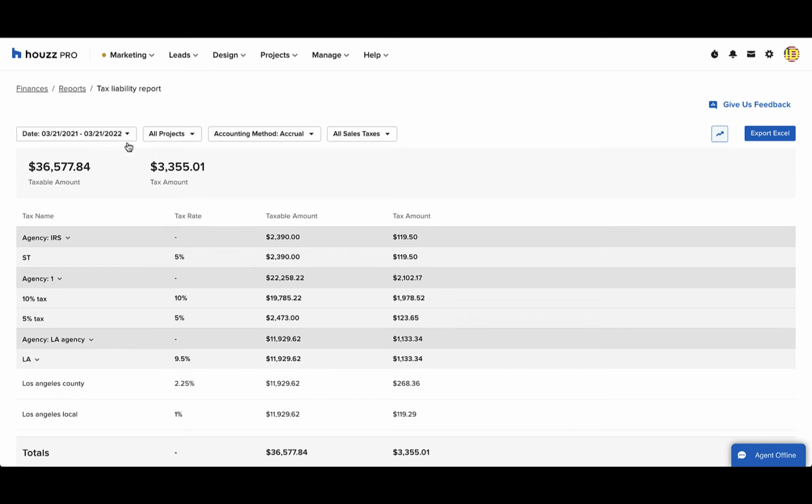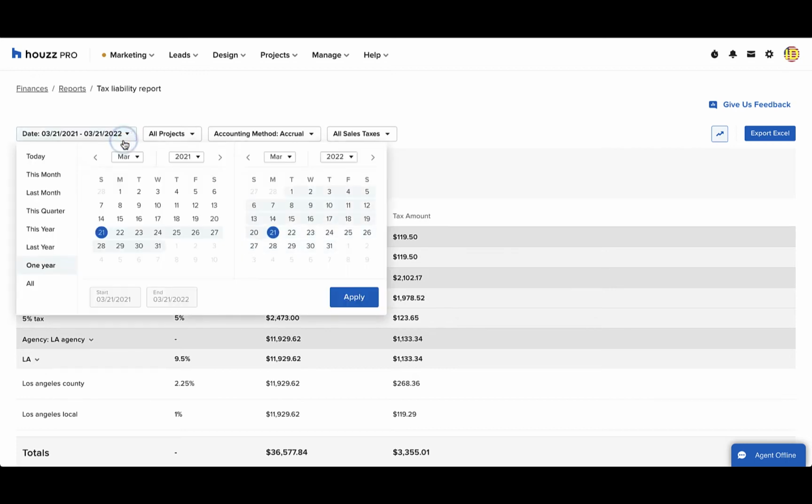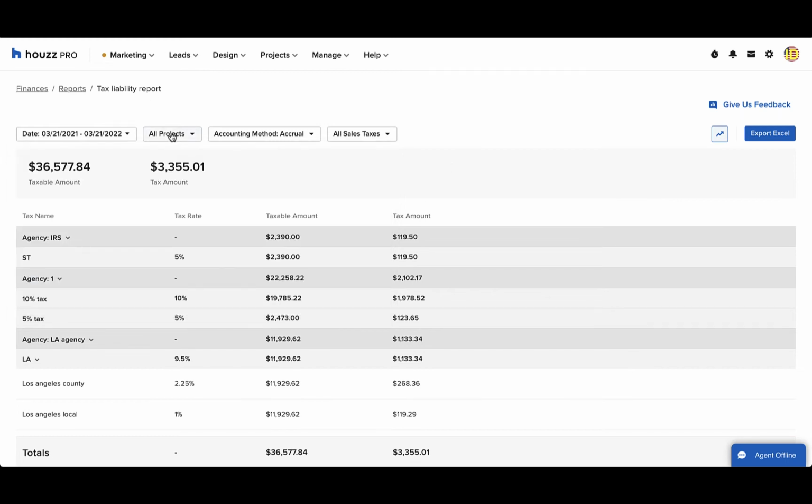You can change the date that the report shows for and select any interval of time as shown from these options, such as the past year, the quarter, and so on. Just click Apply to make these changes. You can also filter by selecting from your active and archive projects. You can also filter the report either by cash or accrual accounting methods, depending on which you prefer to use.